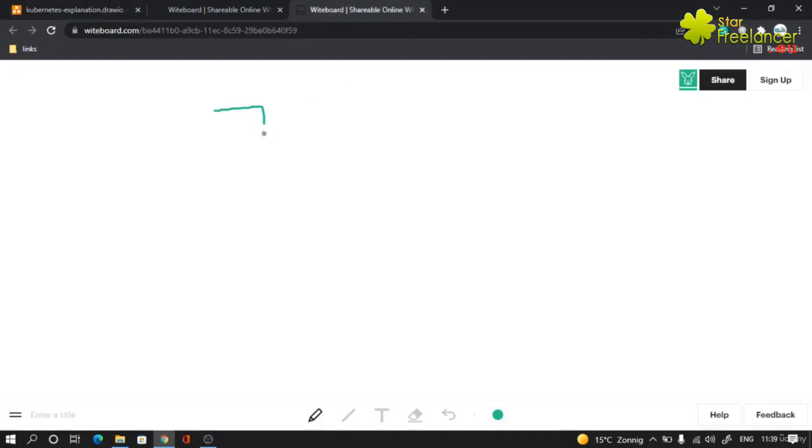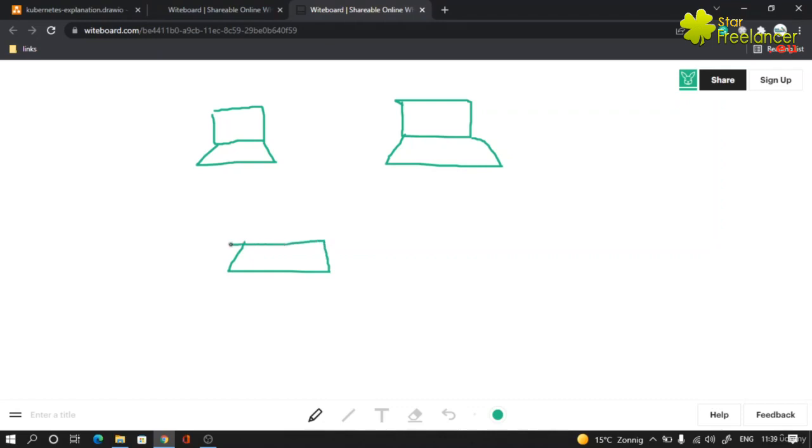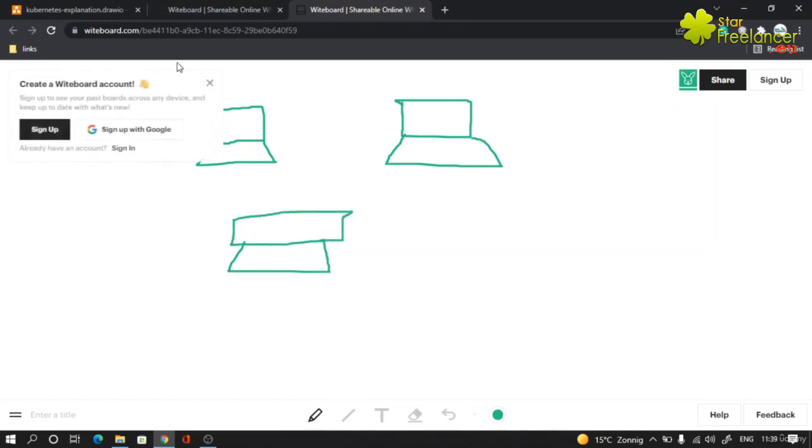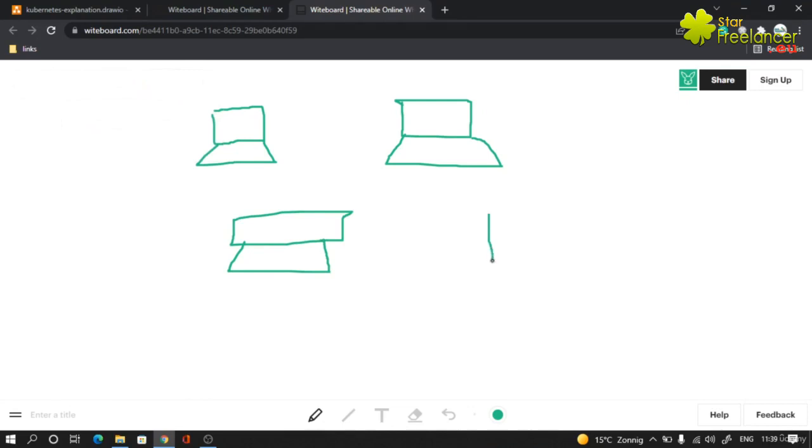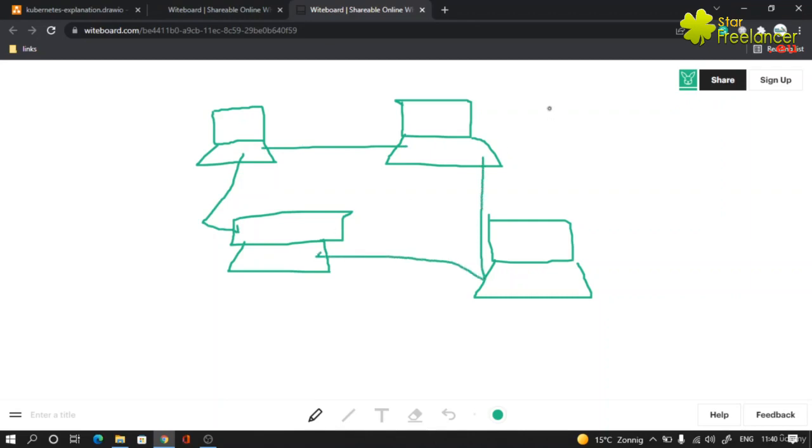If I have a computer like this, it is just a physical computer. Similarly, I have another computer. We know that we can connect all these computers and form a network. So this is the third computer, and there can be more of such computers. Let's say this. So a Kubernetes cluster can be formed by connecting all these computers together.